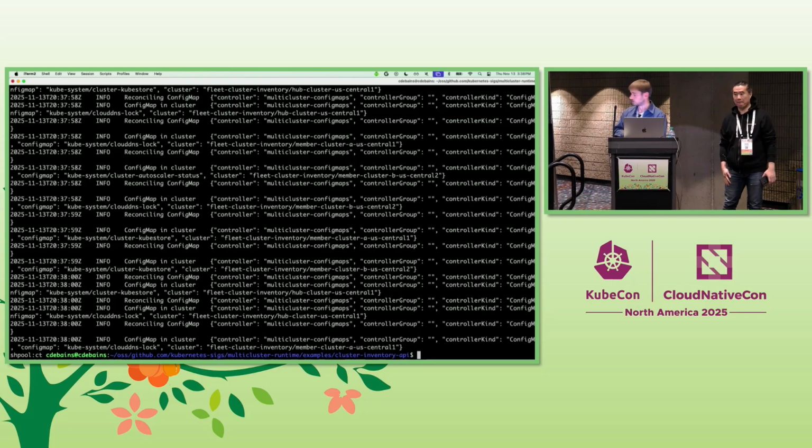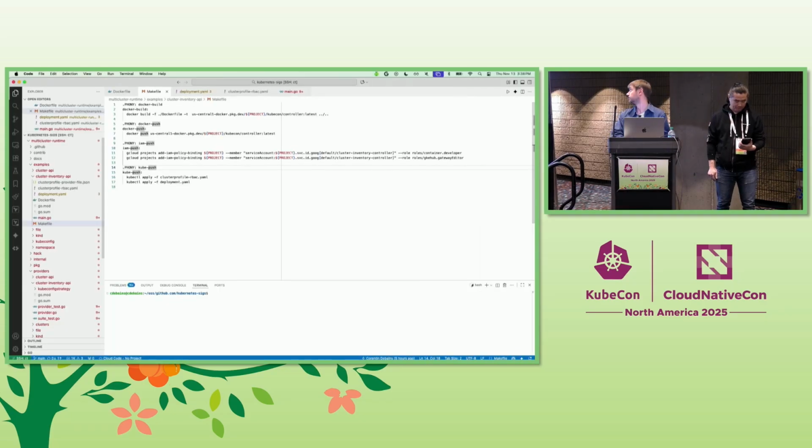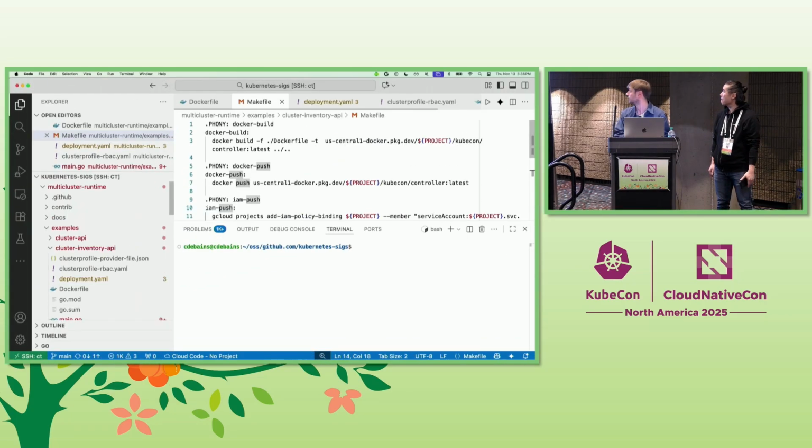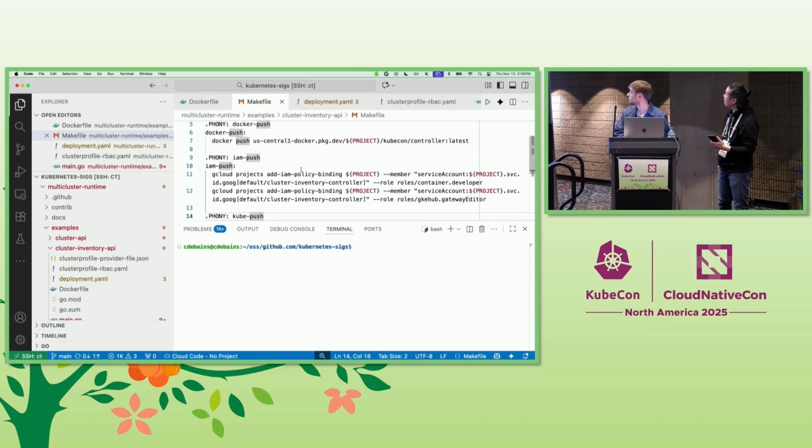The only thing I'm not showing here are the IAM commands. I actually have them in this nice makefile here. This is all under the covers; you're seeing everything behind the scenes. These are a few commands to add IAM. So you need container developer, which gives me access inside of the cluster, and the gateway editor is what gave me the access to the cluster, so more the authn.